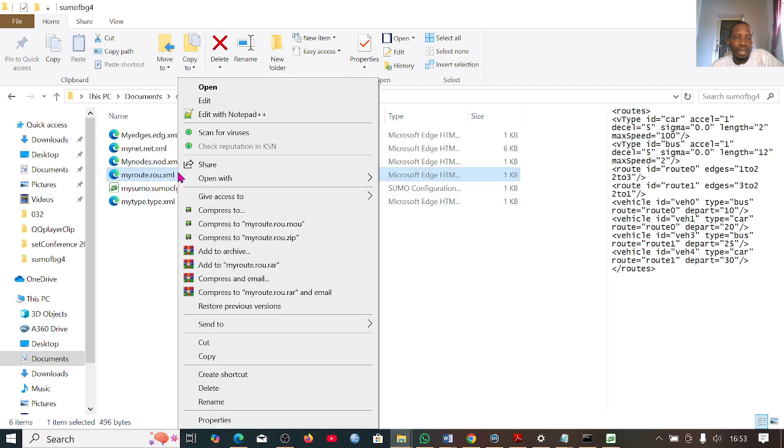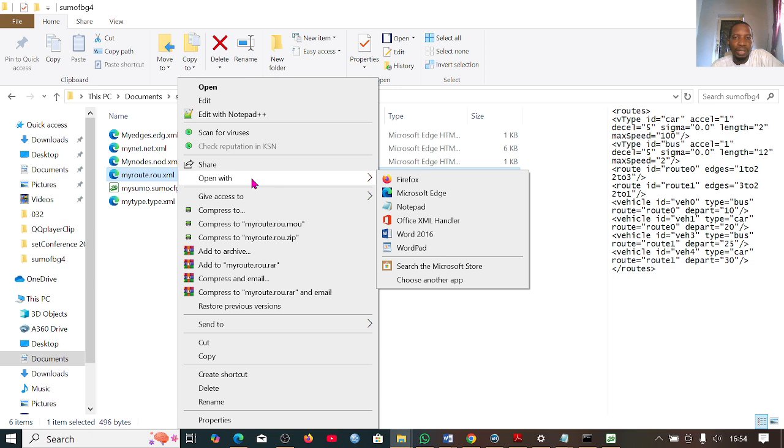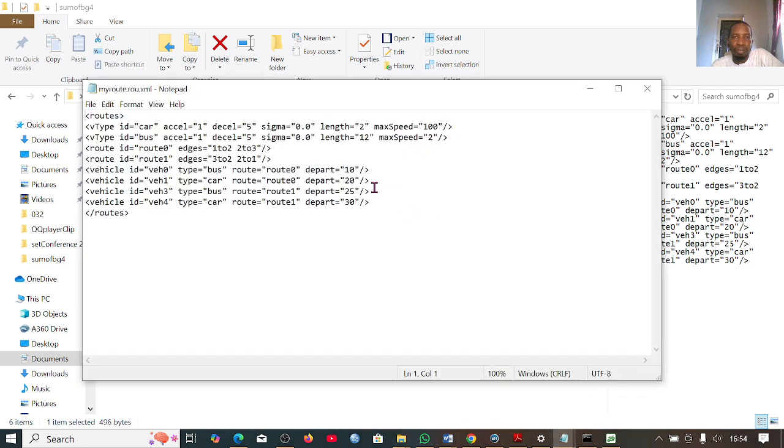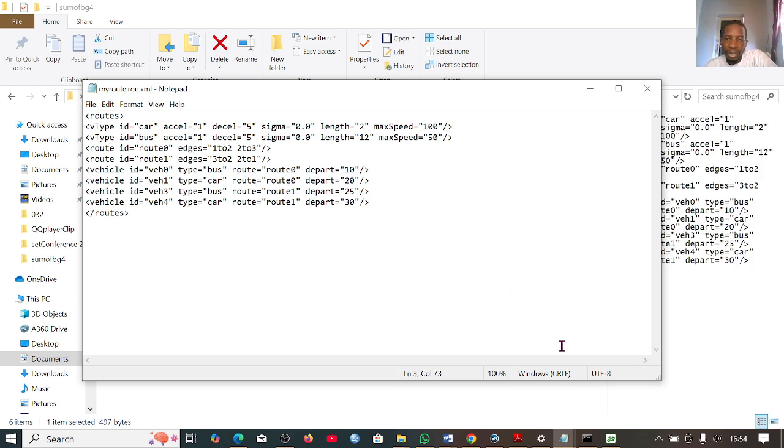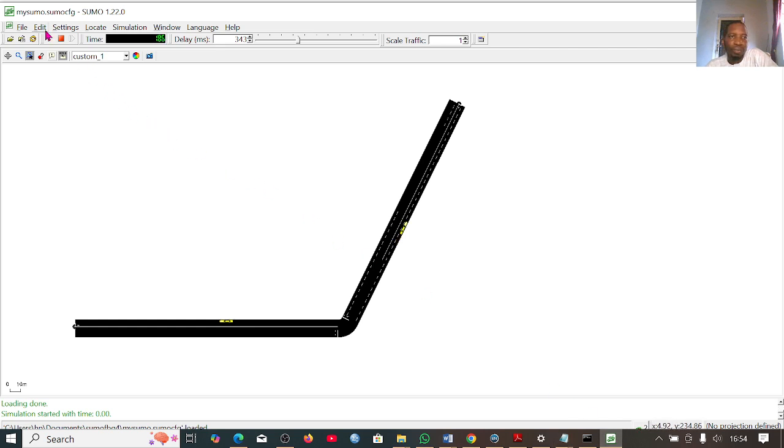So now let me go back to the root file. Let me increase the speed. Okay, let me increase the speed of the buses. So instead of these two, let me just make it like 50. So you see, basically you can have errors, so you need to understand this code to see where the error is coming from. So let me refresh this. So let me increase the delay so as for us to see the vehicle very well.